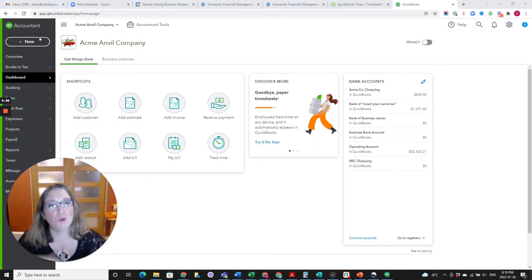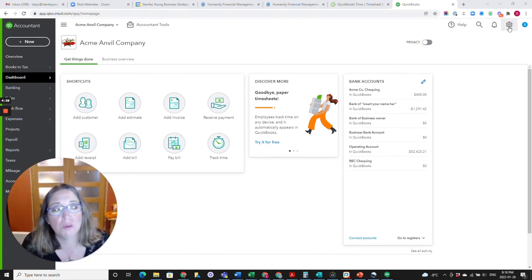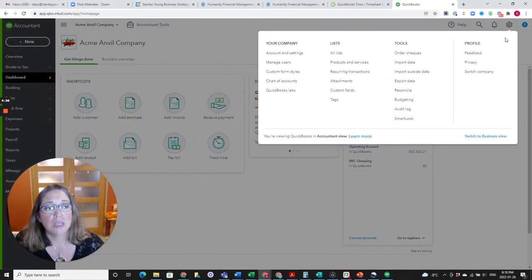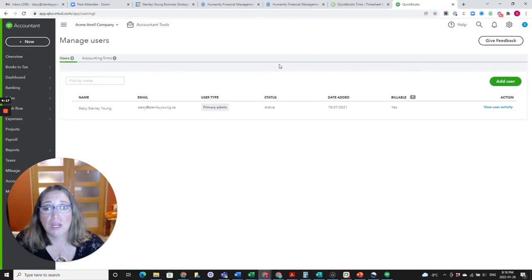The plus icon is where we add things in, adding a new invoice, adding a new expense. But we're going to be fiddling around with the inner workings, so go over to the right hand side to your gear icon. Press that. Under your company, the second one down is manage users. So you're going to go ahead and go to manage users, and there are two tabs up here.